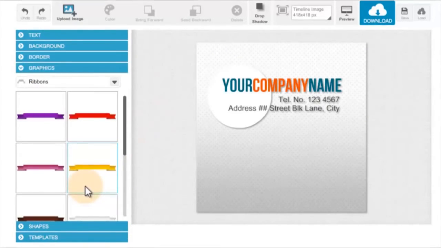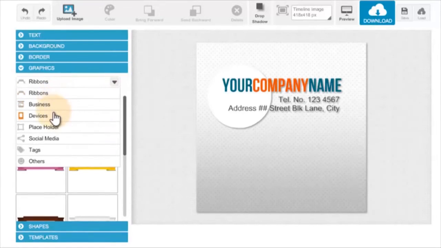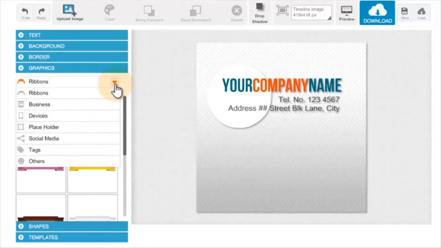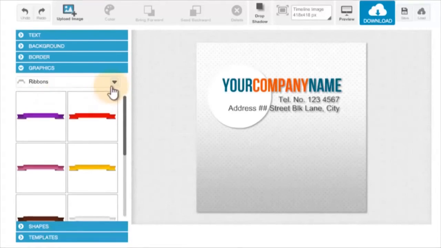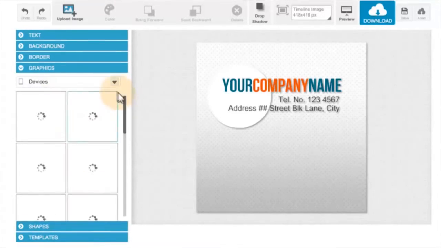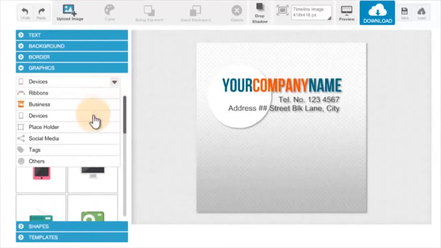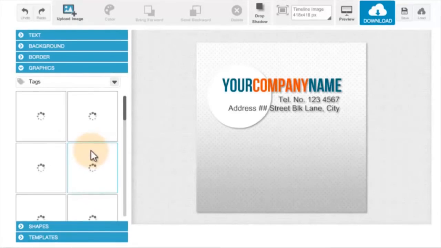Next up, graphics. So in Instant Facebook Presence, we have provided you with a lot of cool free graphics that you can use for your work, as what we have always done in the past. So in here you can see we have classified them to ribbons, business, devices, placeholders, social media, tags, and other graphics. So you can see these categories if you click this down button right there. All right, so you can just browse through these graphics, and you will see a lot of cool stuff that you can use. And to use this, for example, I'm gonna insert a tag.